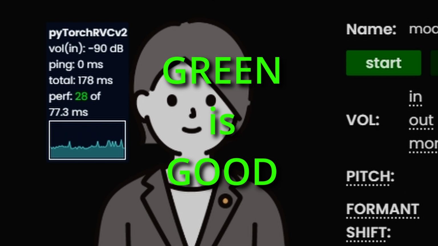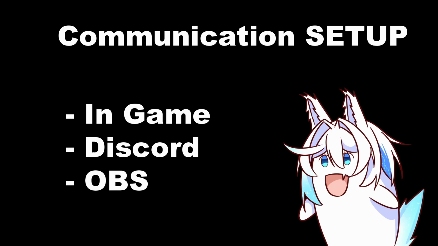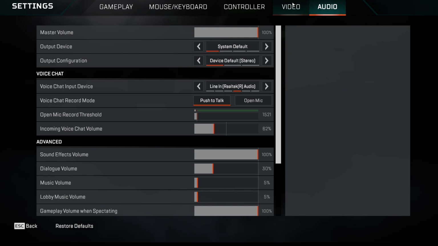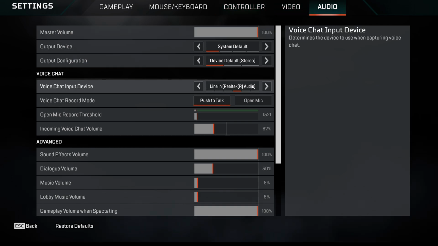And this is the last part of the tutorial: how to make the voicechanger enter a video game or Discord or OBS. This is the way. In a video game, open settings, look for input or microphone. In Apex Legends it is here. Just change your microphone to virtual line input, like this one.